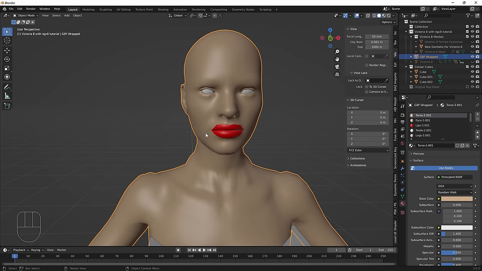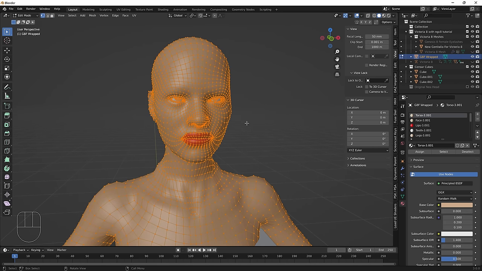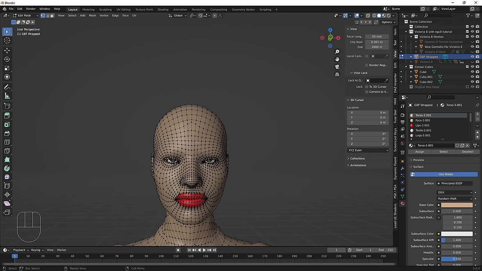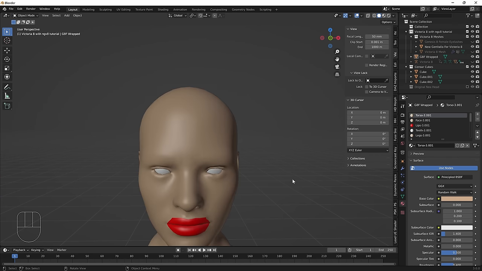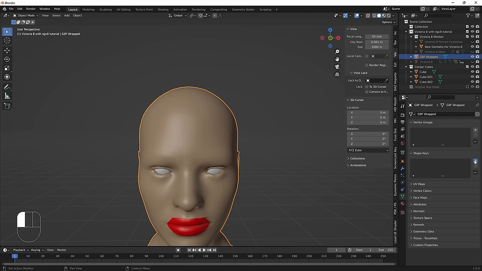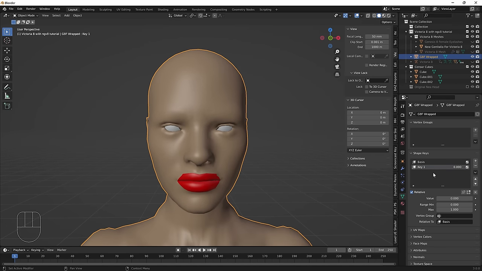The way we can clean it up is to go to edit mode, then vertex select mode, and clean up a few things. But before you do this, go back to object mode, select the G8F wrapped object, and make a shape key. So make a basis shape key. This is what we'll be sculpting off of. Then make another one, and we'll just call this corrected. I'll show you what it does in a couple of seconds.